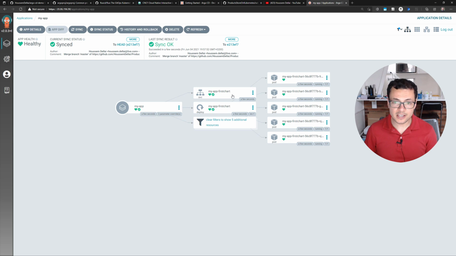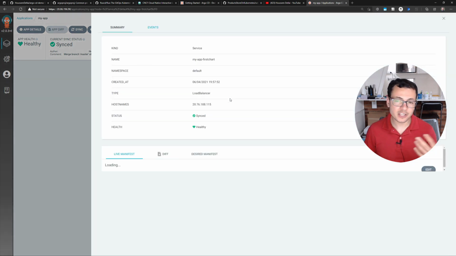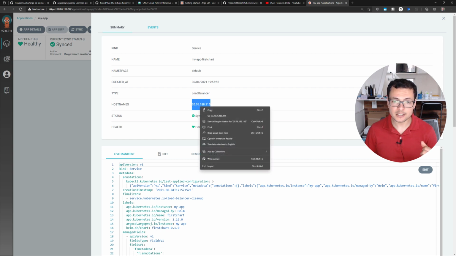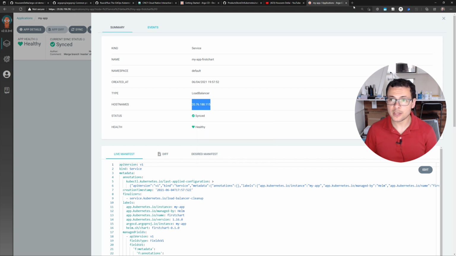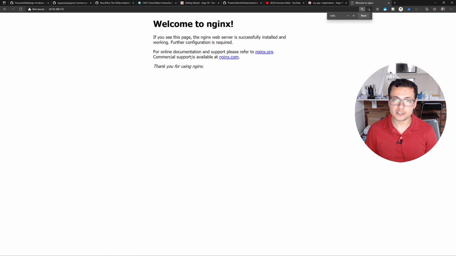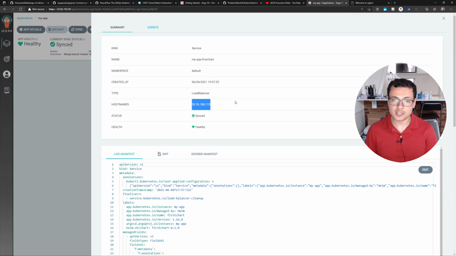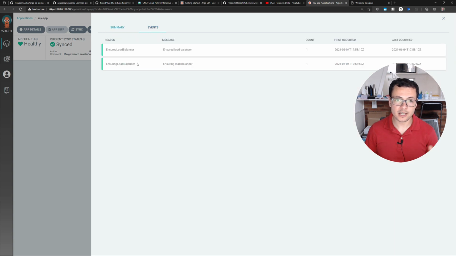What is nice within this visual tool is that I can navigate through the different objects that I have in my cluster. So from here I can see the properties and the YAML files for my service, and I can see also this exposed public IP address for my service. So I'll copy that and open it in my browser, and here it gives me access to that Nginx sample deployment that was described inside the Helm chart. I can also view the different events for creating the services and so on.